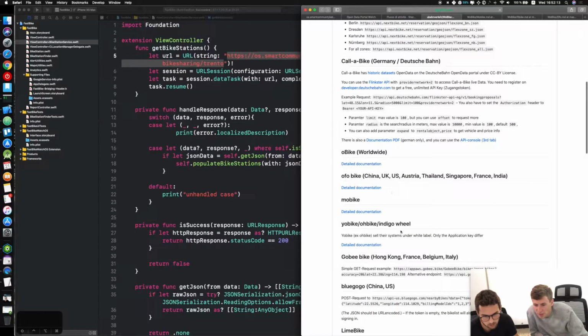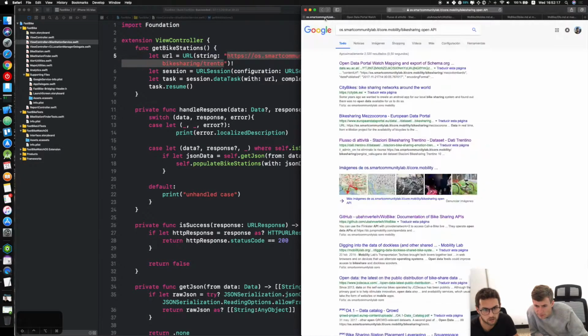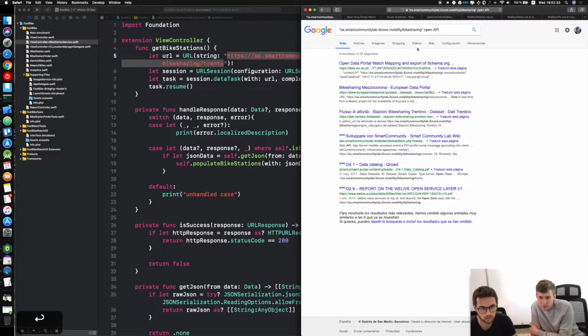Or maybe in the README we can find something. Because it found something, no? Here. Yeah. I know, smart community. I know, this is another thing. This could be interesting for new features. There's a worldwide bike sharing API. What I can do is search only results for this one. Okay, not a lot.